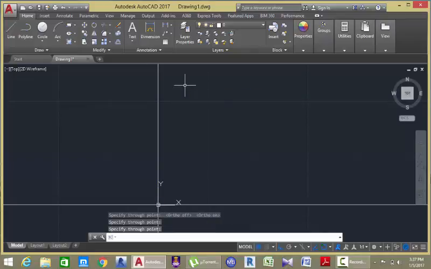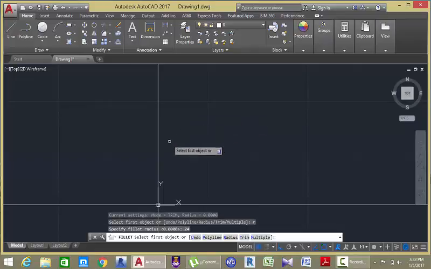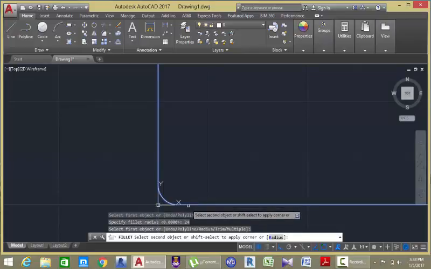Now go to the home tab, modify panel, and select the fillet command. What the fillet does is that it adds a curve to the two objects that you select. For instance, if I type R for the radius option, then I enter something like 24 units, then press enter. When I select this line and hover the cursor, as you can see in the preview, AutoCAD trims the two lines and adds an arc between the lines to join them.